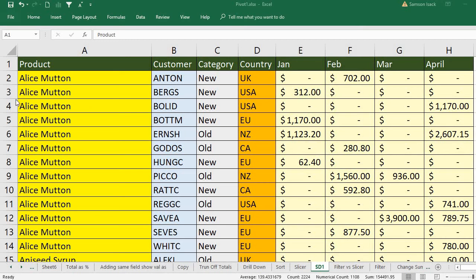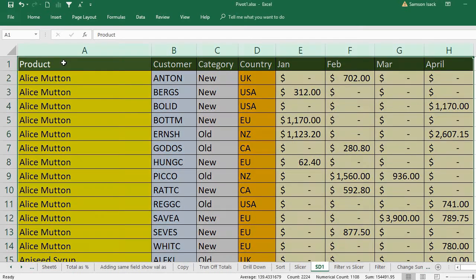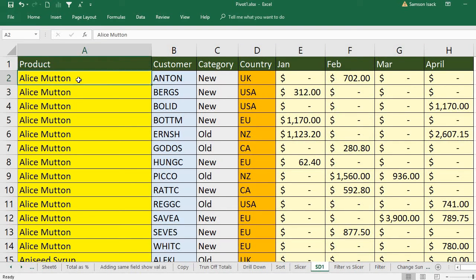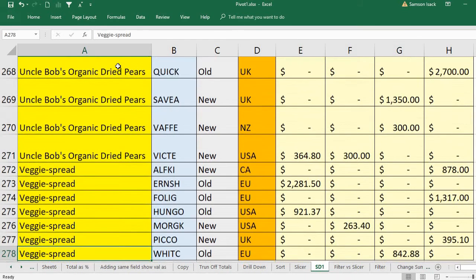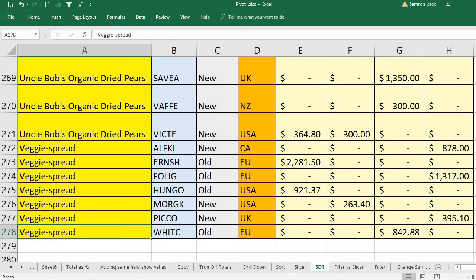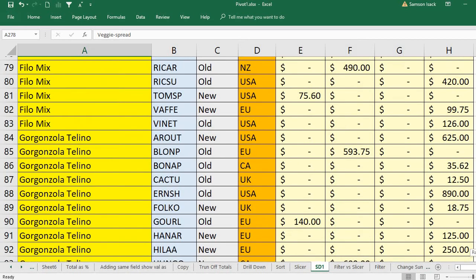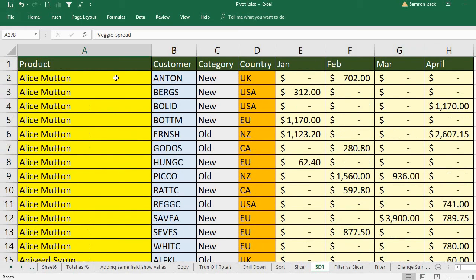Now I am going to show you what the difference is between the filter and the slicer in pivot tables. The data we have here is the product data for each product: the customer attached to that product, the category, the country, and the sales made in these four months, January, February, March and April. I have about 277 records. Each is a sales record, and so it will have a respective product, customer, category and country.